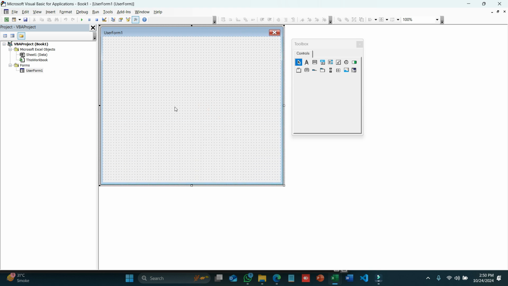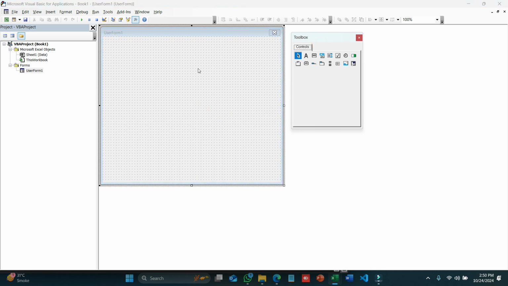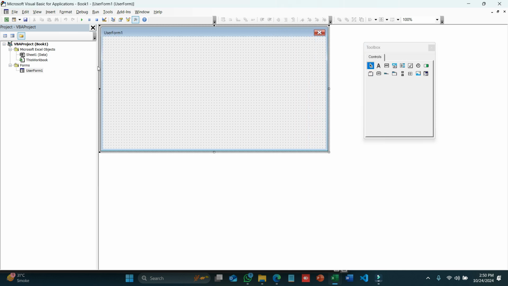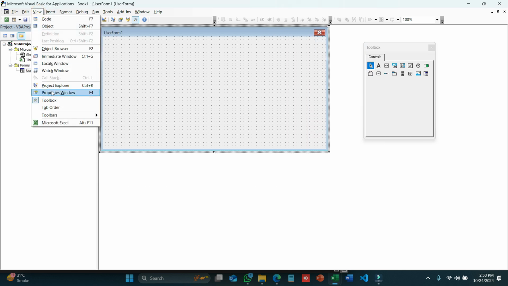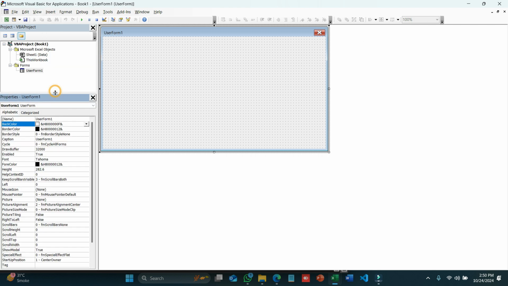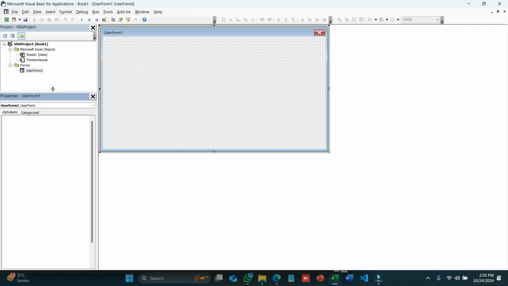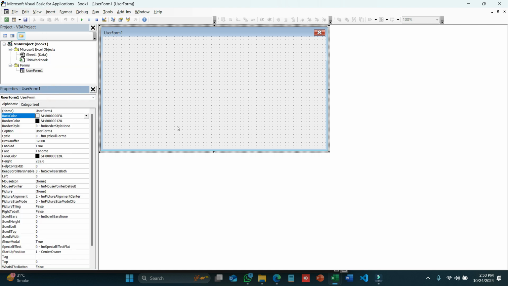On the right hand side, you can see the toolbox that contains the controls. Let's add the properties window also from View, Properties Window. This is going to help us to control our objects on the form. The form does not contain any controls right now, but we can still execute this form by pressing F5 or clicking on the green arrow on the toolbar.